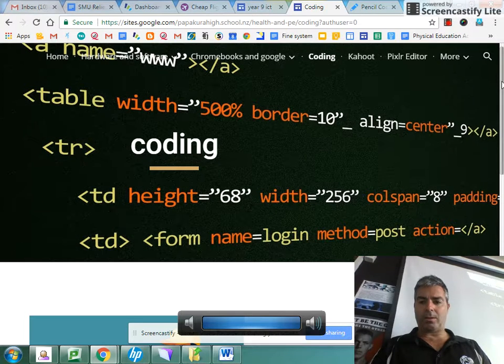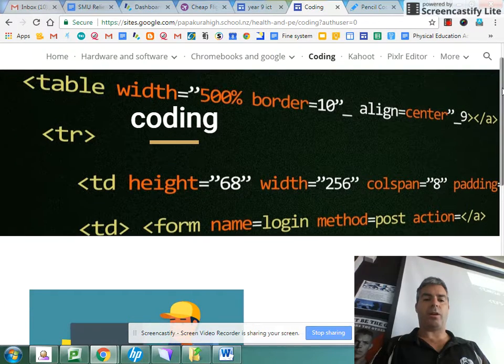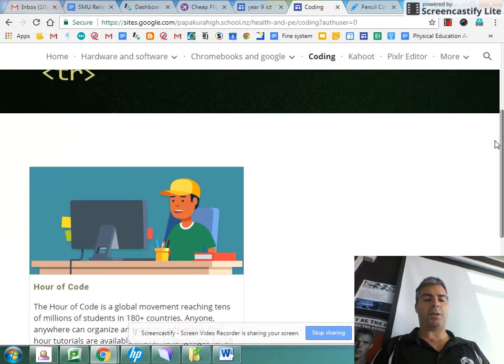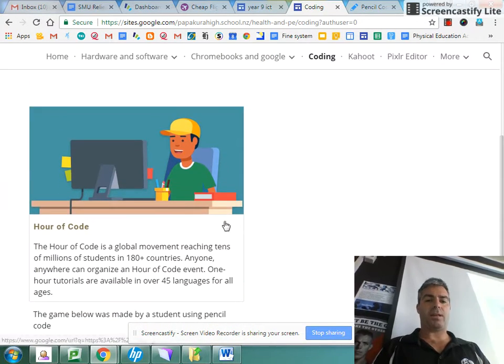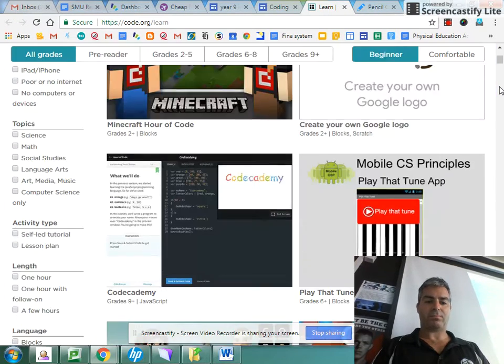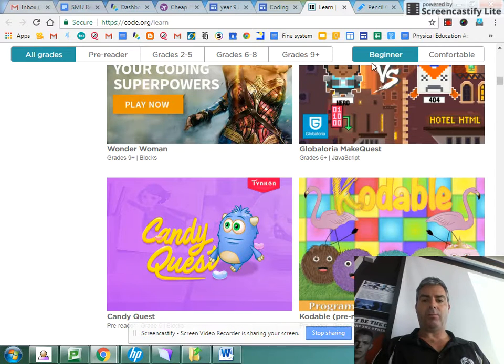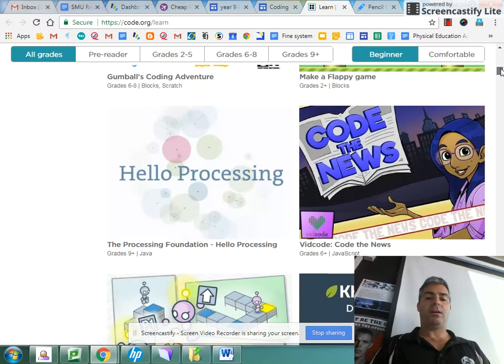Okay, this is the work that we've been starting and we're going to continue on with. It's around coding. Now, if you're a real beginner, you can click into this Hour of Code and complete it. You can choose any one of these Hour of Code activities, and the higher the grade, obviously the more difficult it is. It should take you about an hour. When you finish, you get a certificate and you screenshot it and you blog it. And when you blog, you explain what you learned.